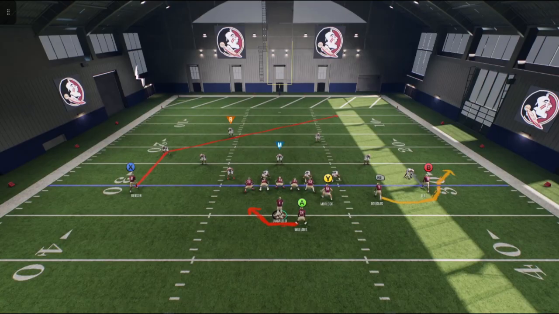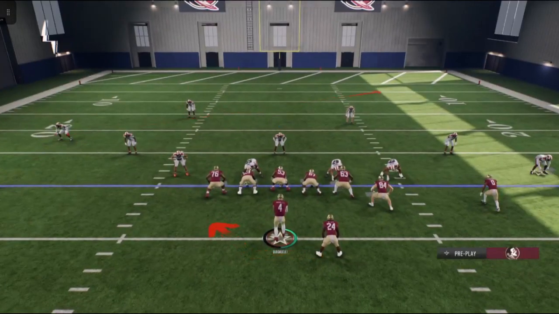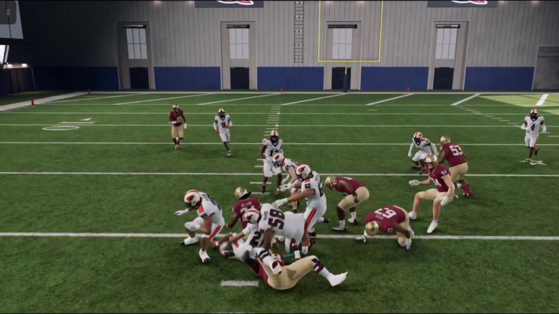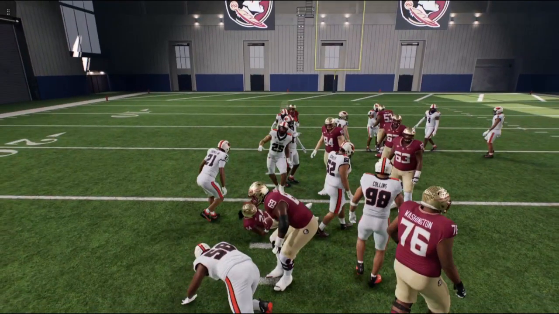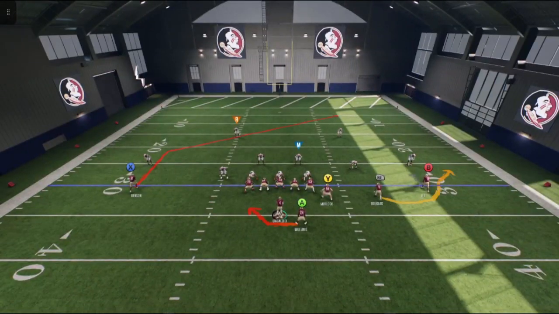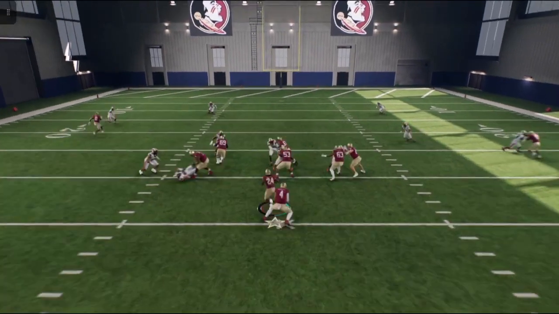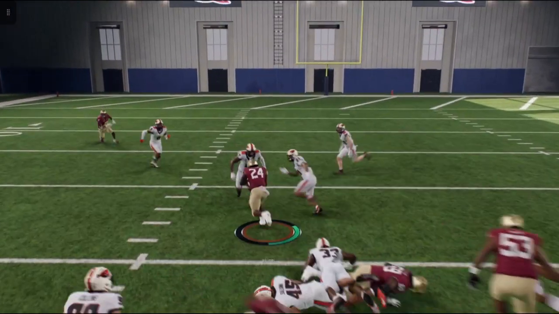If we hike the ball and that safety stays put where he's at, then we're going to want to hand this off to the running back. But if that safety comes up, then we're going to go ahead and pass it to either X or RB on the receiving routes. So let's try it out and see. The safety stays there, so we handed it off. Let's see if we can get another one and the safety comes up. Let's see if he comes up on this one. No, he doesn't. He still stays out there.